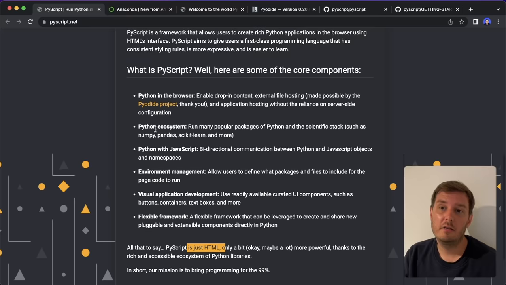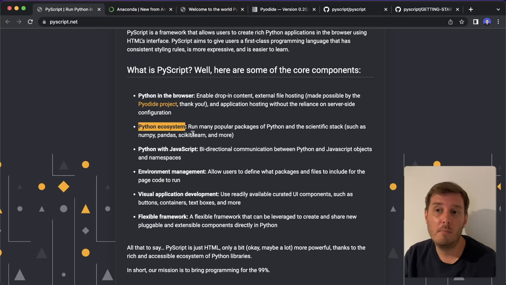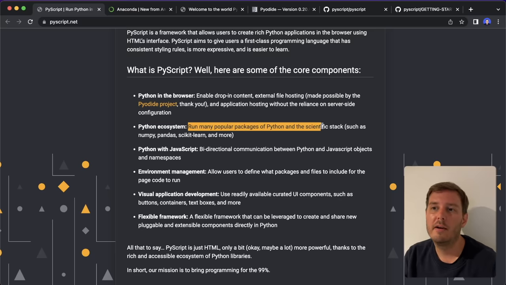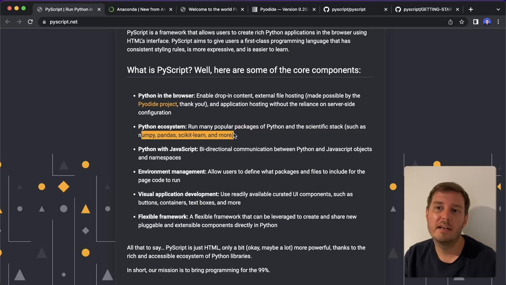Then we can use the whole Python ecosystem, so of course we can use all core modules, but we can also run many popular packages of Python and the scientific stack, such as NumPy, Pandas, scikit-learn, and more. This is super cool for machine learning and data science websites. For example, we can very easily show matplotlib in the browser.